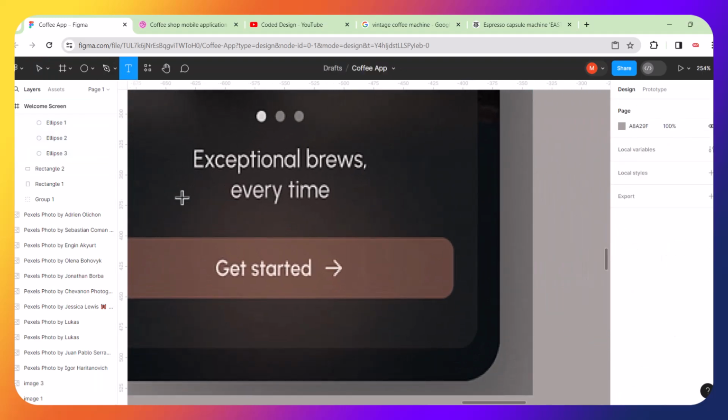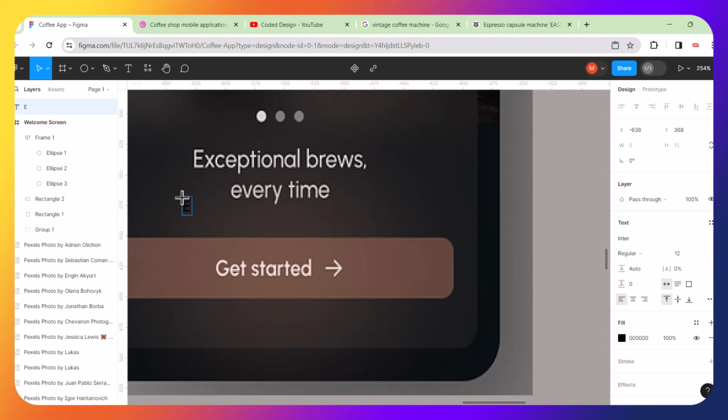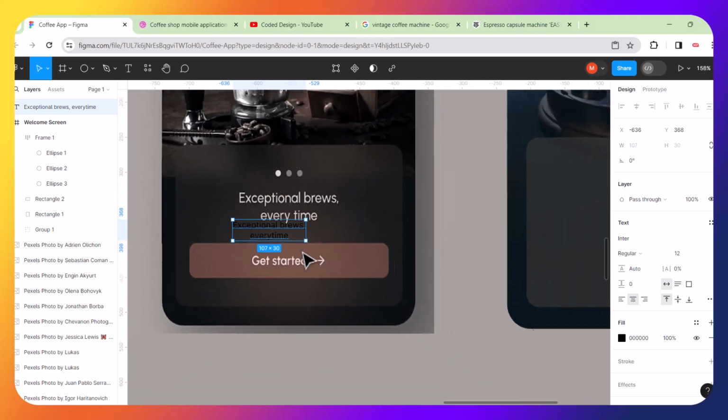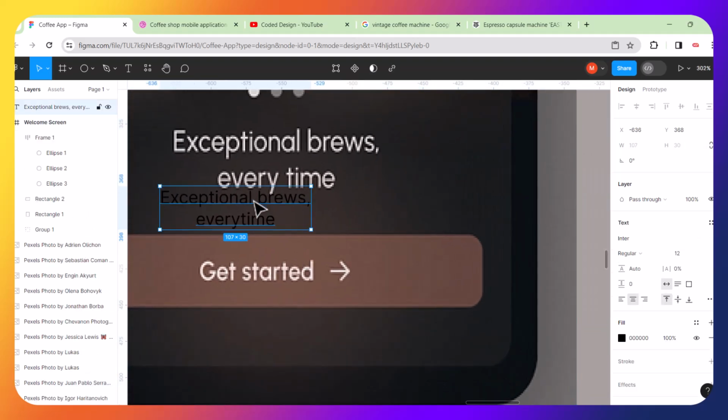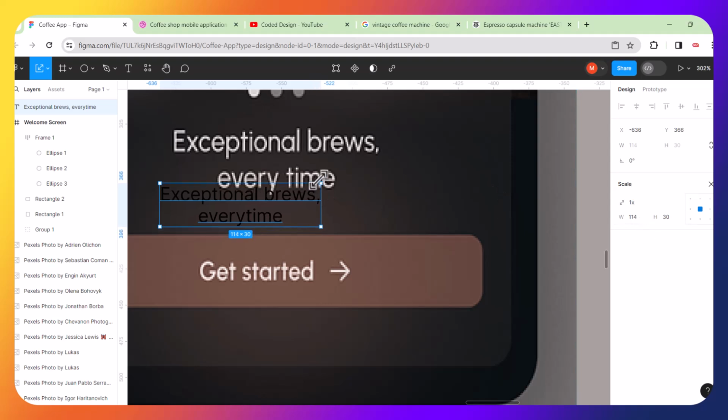And then let's just type here, exceptional brews, comma, every time. And then this is a text. I need to center it. This is how you center a text. Then let me just click on it and press K, as you can see, guys, here for scaling, so that when I'm scaling this, it can scale proportionally.